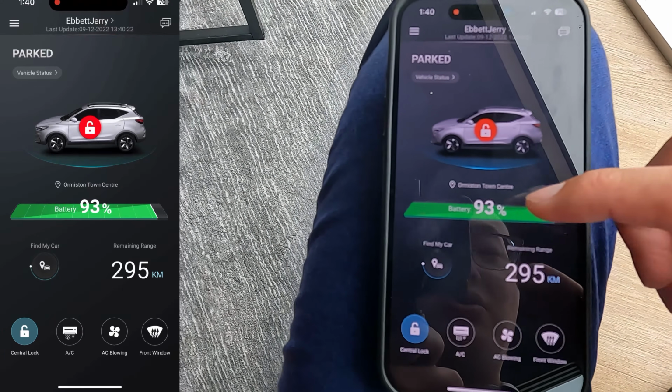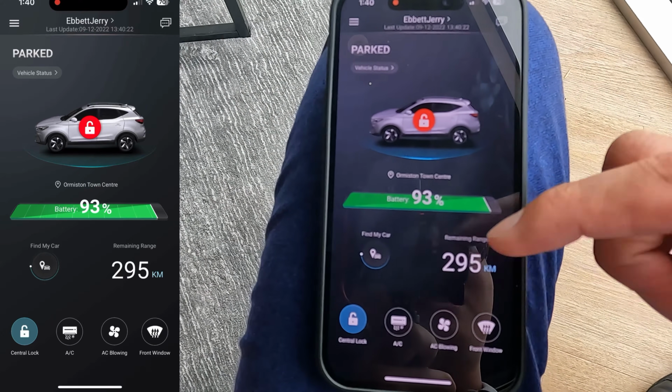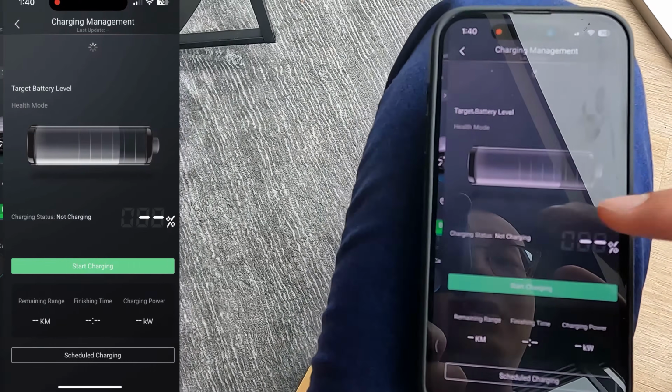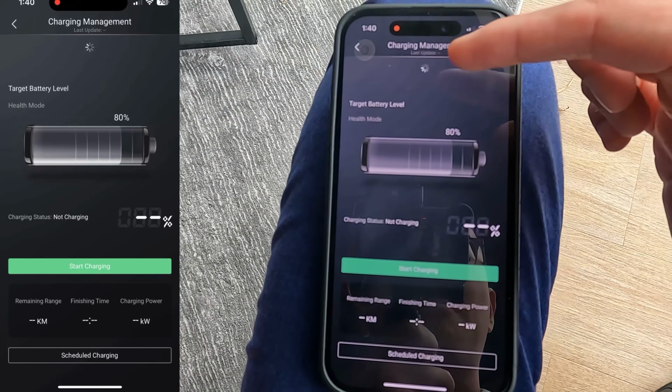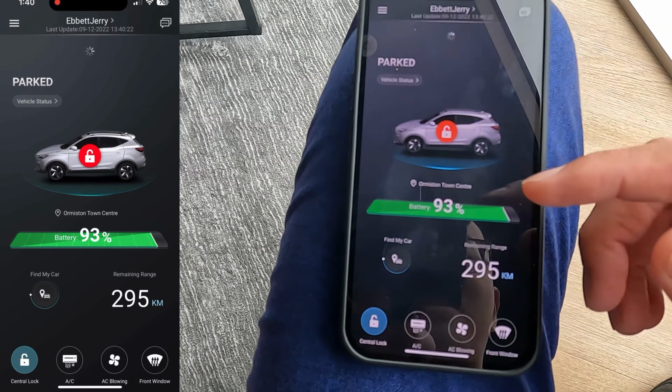And next one is the battery. It shows the battery percentage at the moment and shows the battery range. Again, that's a dynamic range. So even if you charge to 100%, it may not show 320. If you tap this battery, you can go into the charging management, which I'll show you later. I won't show you the charging management just yet. That's on the next list.